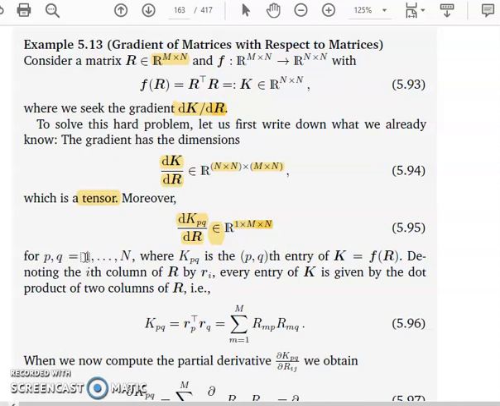So, p and q can be any element. It takes the range 1 to N, and K_pq means the (p, q) entry of K, which is equal to f of R. What is K? K is defined as f of R. Then K_pq will be equal to the entry of R transpose R, which is some element belonging to the R matrix.